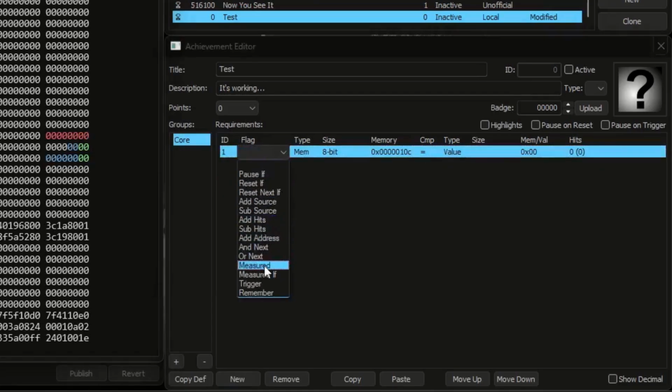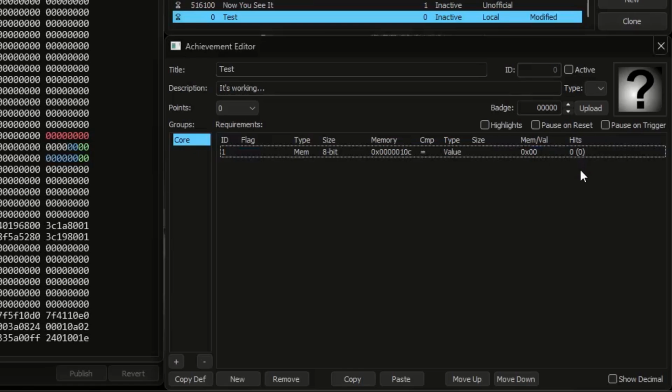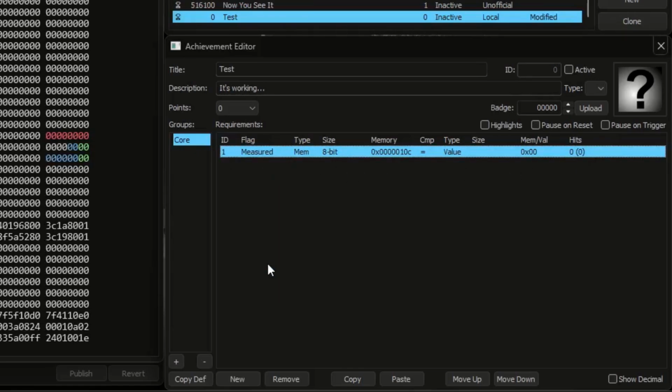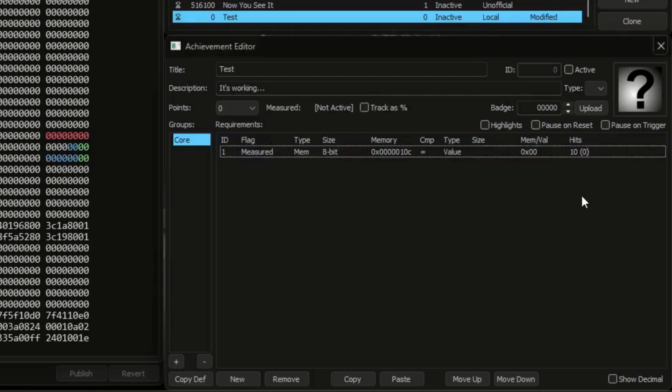Now let's talk about the measured flag. Measured by default tracks hit counts, but it only works if a target hit count is set. Let's say I want to track something like how many bullets the player fires. I'll assign the measured flag to a condition and set its hit target to 10. When I activate the Cheevo, it unlocks immediately. Why? Because this condition is already true and is counting infinitely.